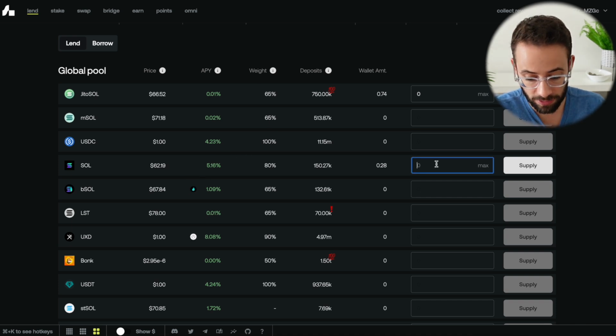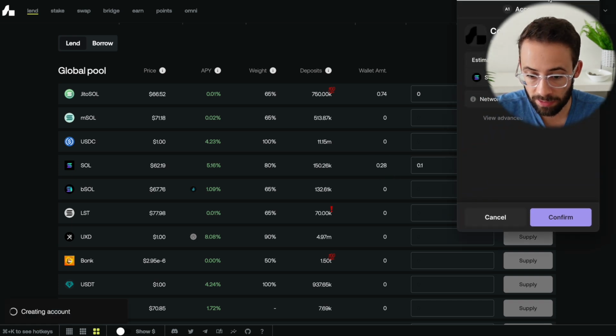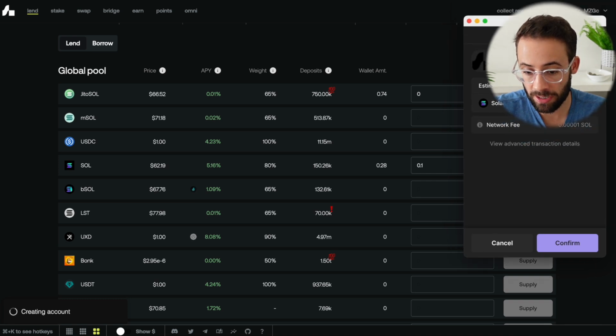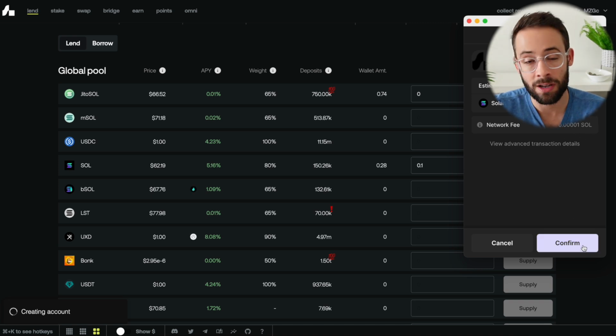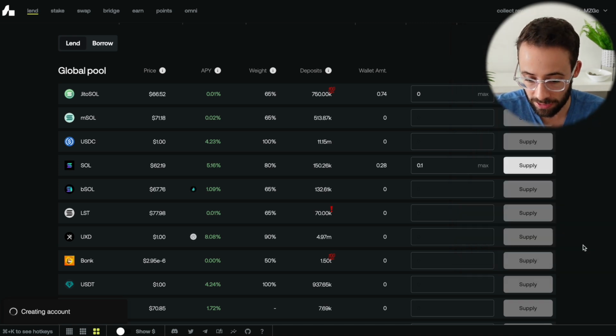So let's say that I wanted to supply 0.1 SOL tokens. I would just select how much I want to supply, and this is the amount that I have available in my wallet. I would hit on the supply button and then confirm the transaction in my Phantom wallet. And each transaction that you confirm is going to cost a tiny amount in network fees. It's a fraction of a penny. So let's hit confirm there.